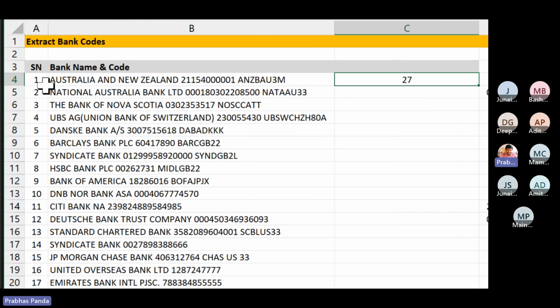If I start counting the characters, A as 1, U as 2, S as 3, like that, on the 27th position my bank account number starts. Do you all agree with this? Yes, sir. Right. Once I know that my bank account number starts on the 27th position, I'm going to add one more formula called LEFT before FIND.